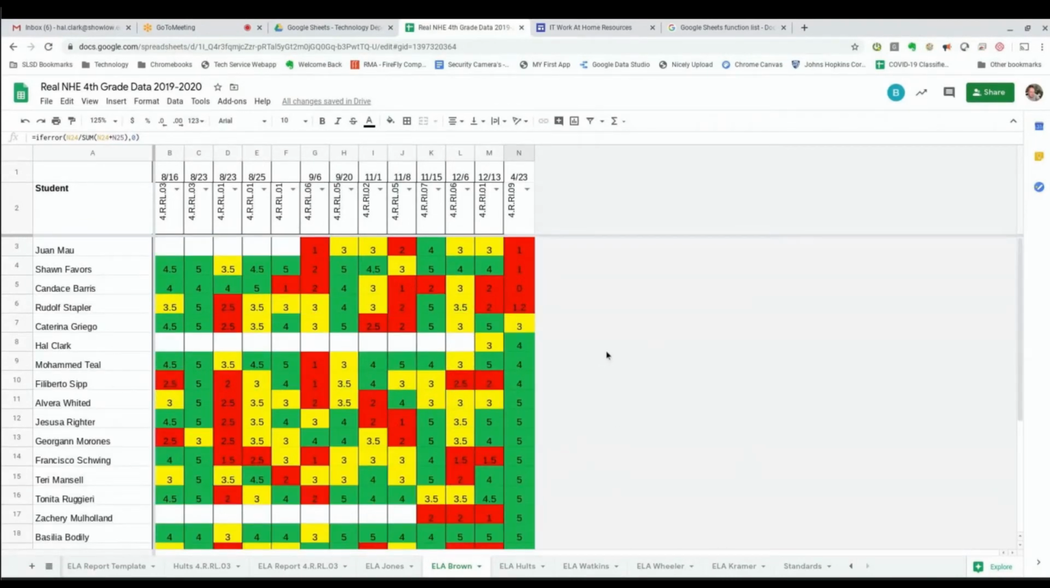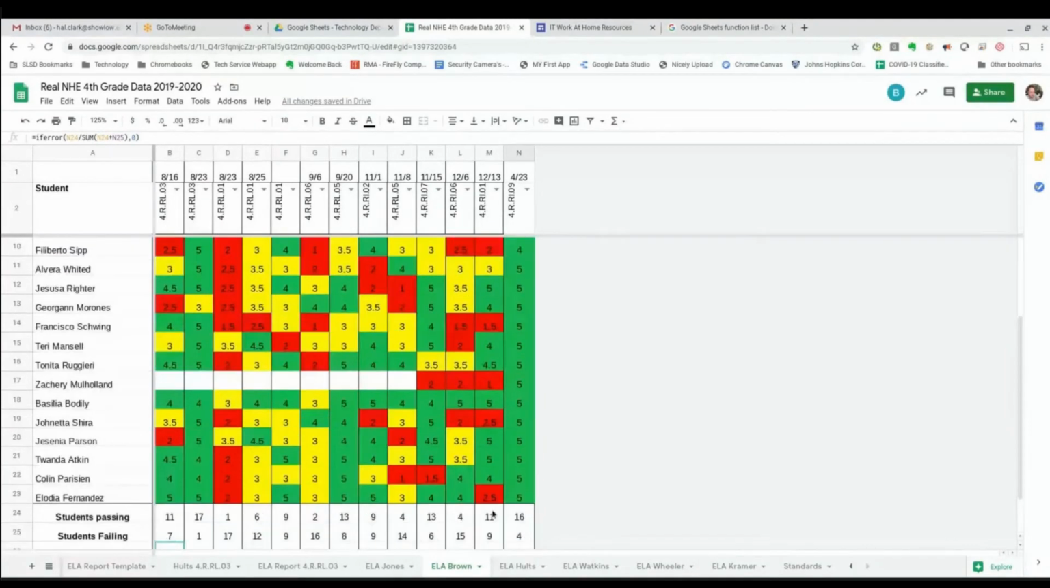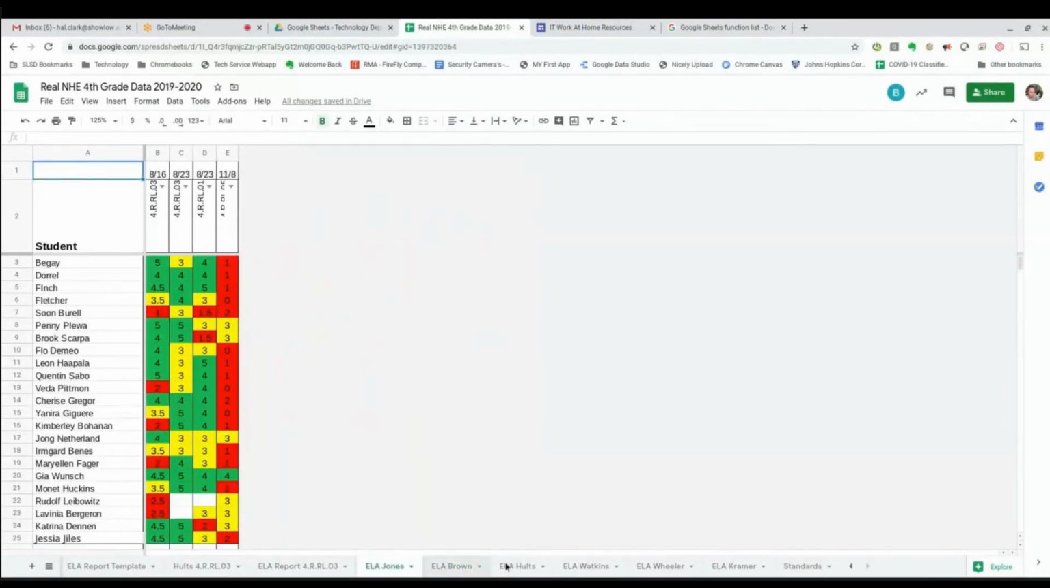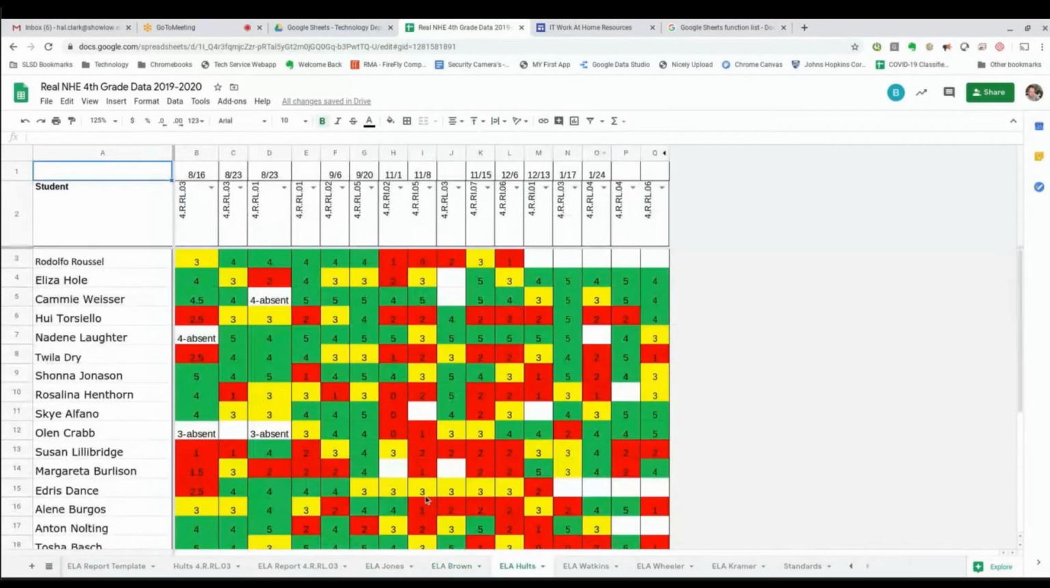And that's very close to the exact way that you guys are using this spreadsheet right now. That's pretty much the same that you're doing. I did make a different spreadsheet for each teacher. These are all ELA scores.